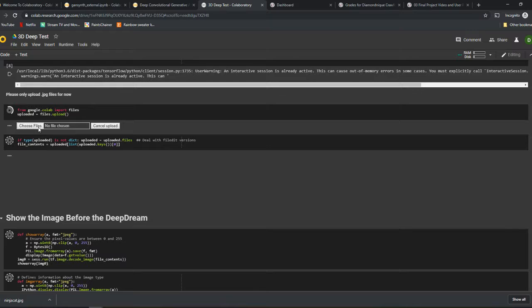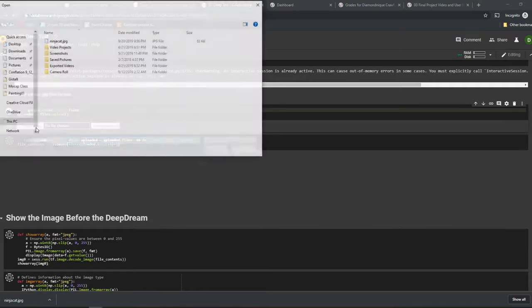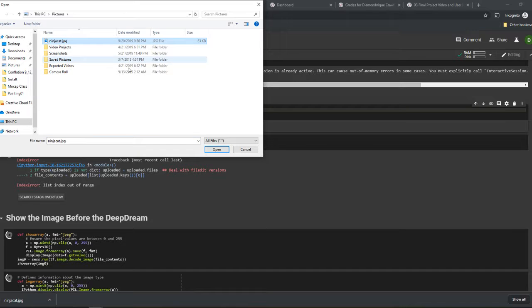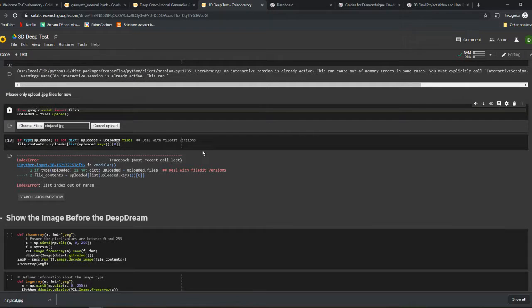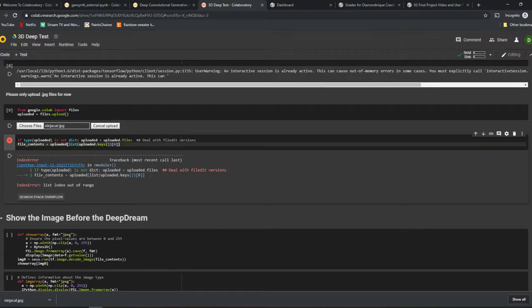And then we get to the fun part, which is where you get to upload your own images. So I personally chose a little ninja cat, so I think those are pretty cool. And then I'll continue to run things.